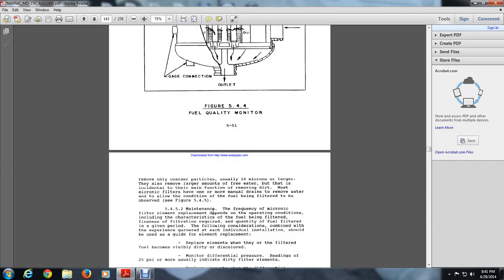Most micronic filters have one or more manual drains to remove water, allowing the condition of the fueling filter to be observed, as in figure 5.4.5. 5.4.5.2 Maintenance. The frequency of micronic filter element replacement depends on operating conditions, including the characteristics of the fueling, the filter fitness, the filtration required, and the quality of the fuel filtered in a given period.